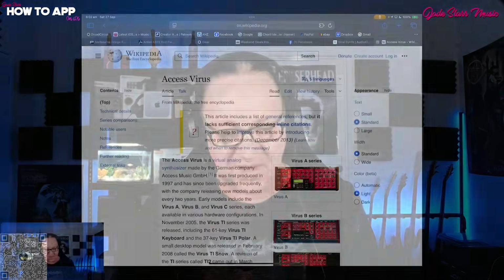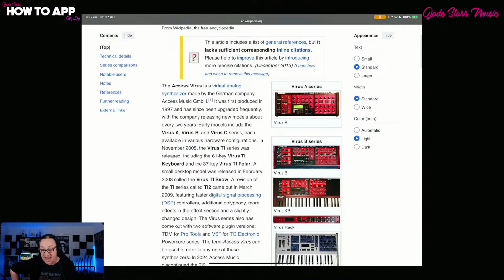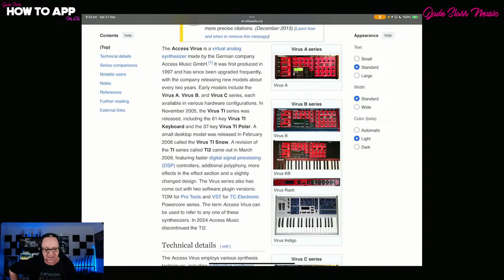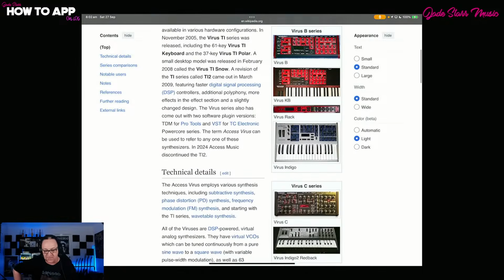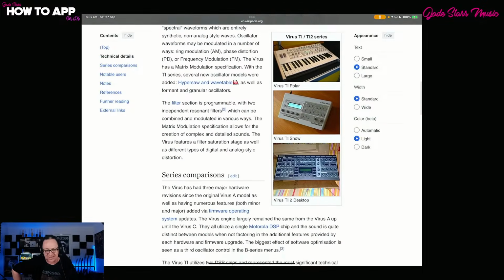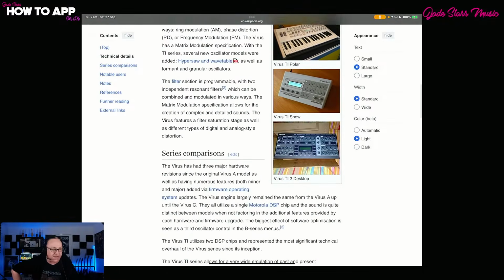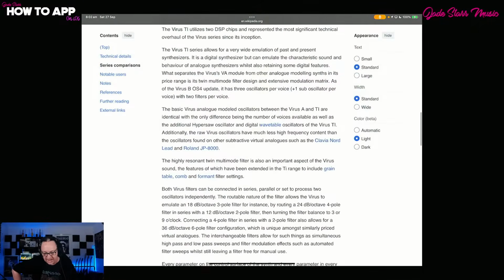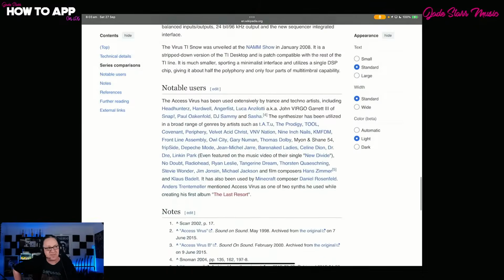We're going to get down and into it. It's pretty damn good at $4.99. Should have already bought it. Alrighty, so what is this thing all about? Well, it's influenced by the Access Virus synth, which has had many iterations throughout the years. It is created by a German company, first produced in 1997, and as you can see, many different versions, all the way through the C series and the TI2 series, so you get the idea. It's a very popular synthesizer.